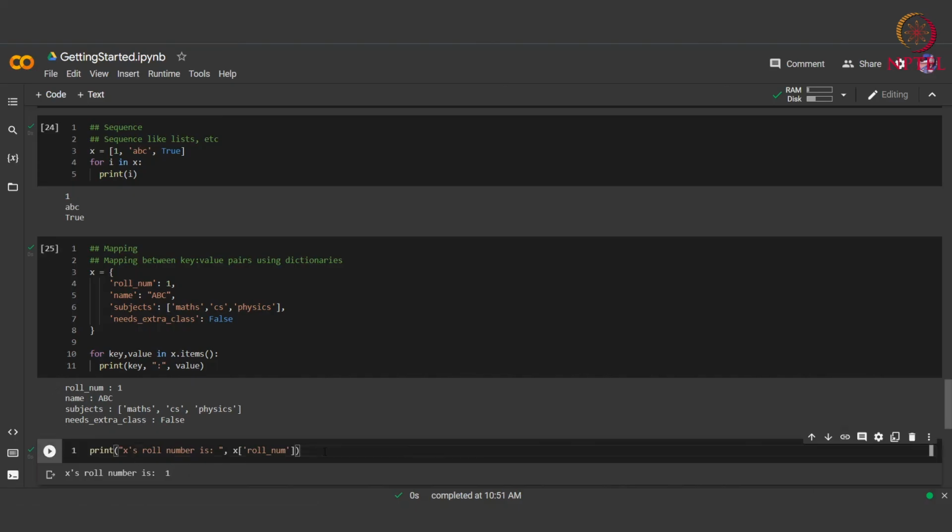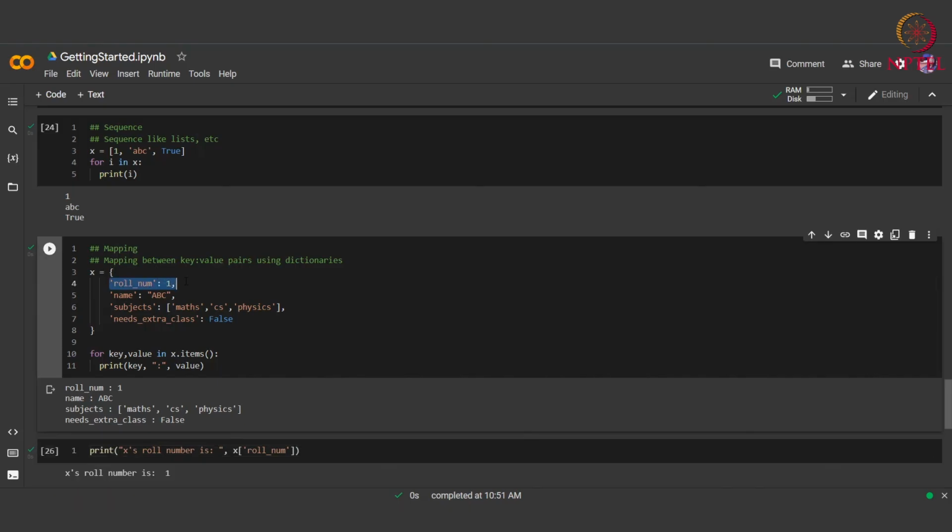Now it is important to note that a dictionary can have the same name of a key only once. For example, we cannot have 2 roll numbers inside the same dictionary. That is, each key must be unique inside the dictionary, although the value of the key can be changed over time.